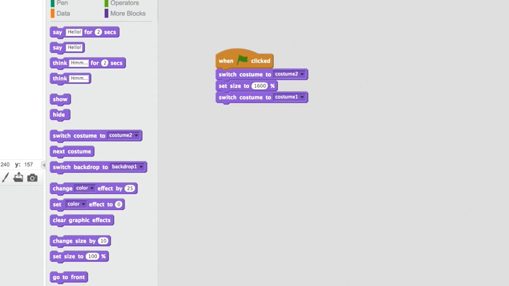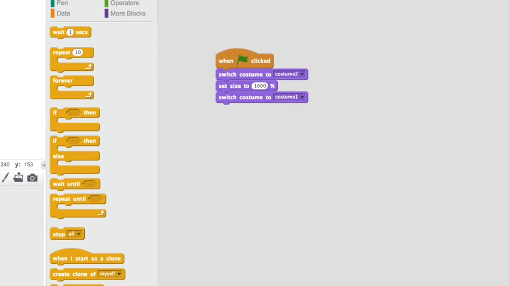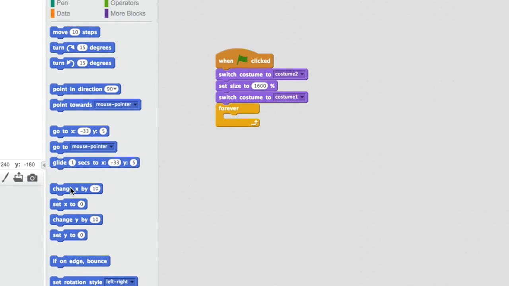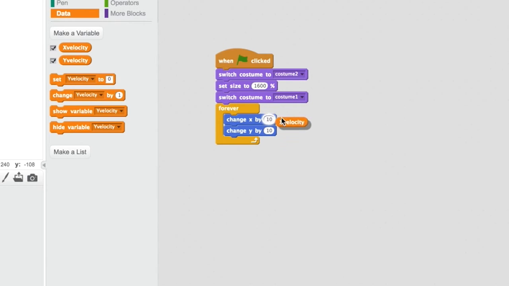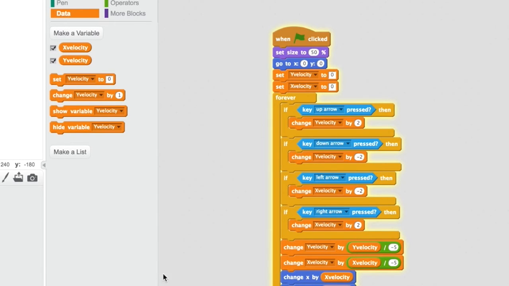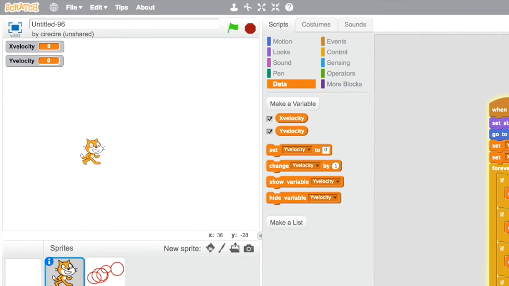But what I want to do is actually say forever loop, and then I want to say change X and change Y by these X velocity and Y velocity variables. And then I can remove that from there. And now you can see the cat doesn't move at all.